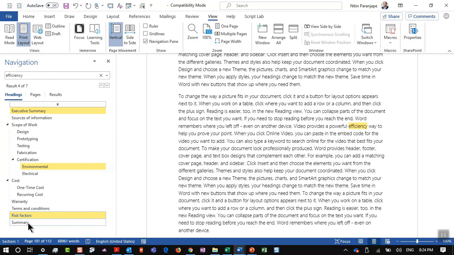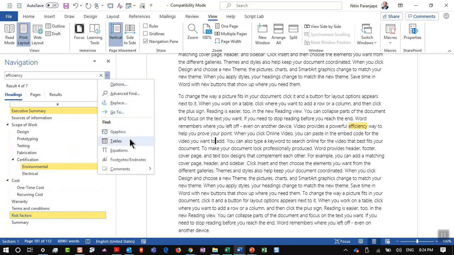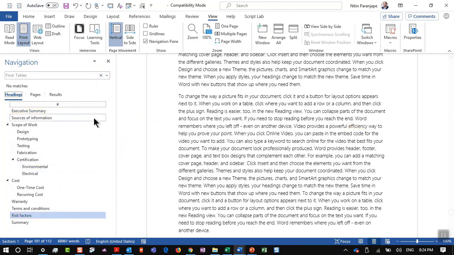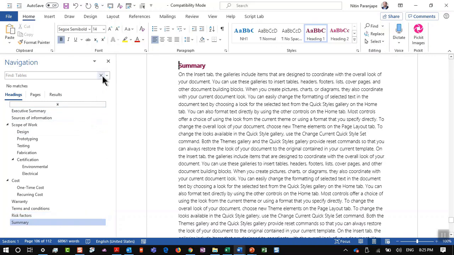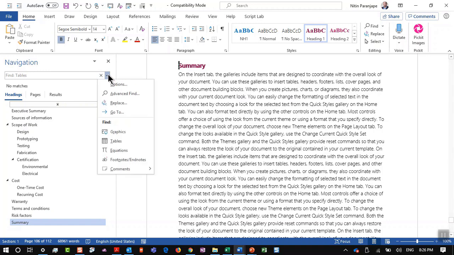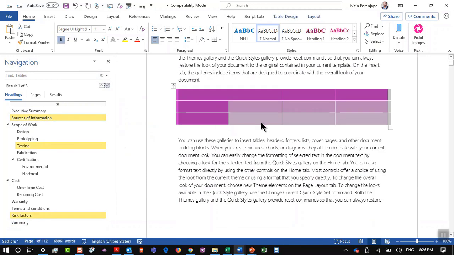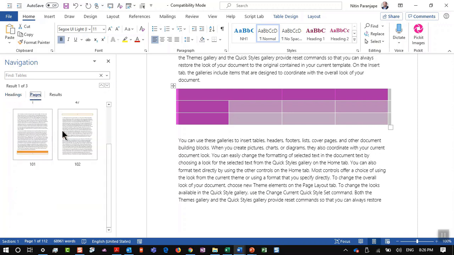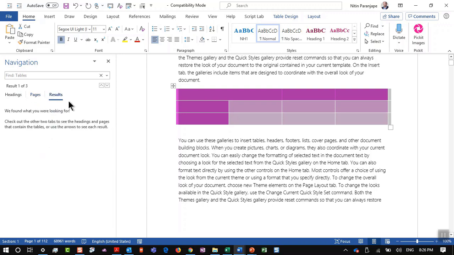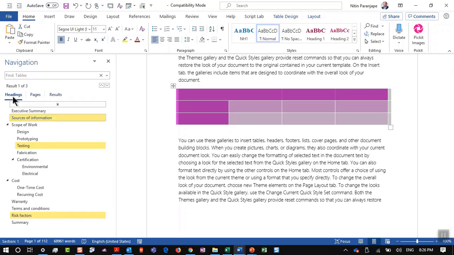These are the three ways of using find. Of course, there is more to it. If you have tables, you can click on a table and it'll only find tables. So if I open this drop down and say tables, it'll find a table. Again, it is showing you where the tables are. It is showing you the pages on which tables are and so on. And of course, there's nothing to show because a table cannot be shown as text.